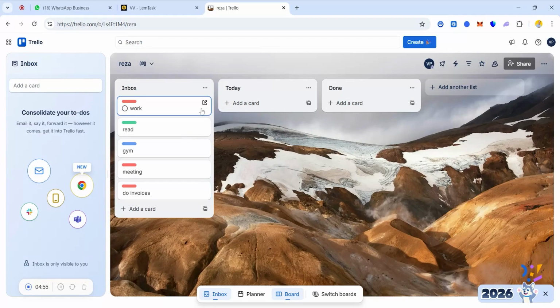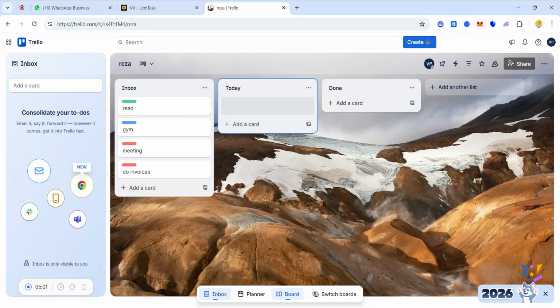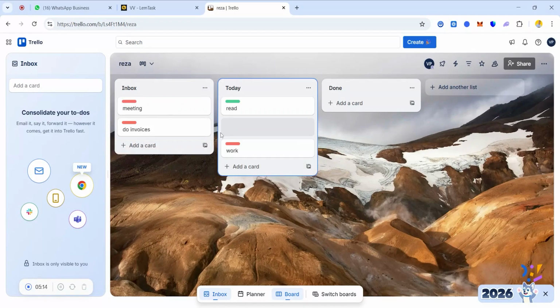Then once you have the tasks that you want to complete in your inbox, when you are about to do the task today, you just shift that card into the today box, signifying that this is the task that I'm dealing with and this is what I want to do today. You decide to read, you decide to gym today.